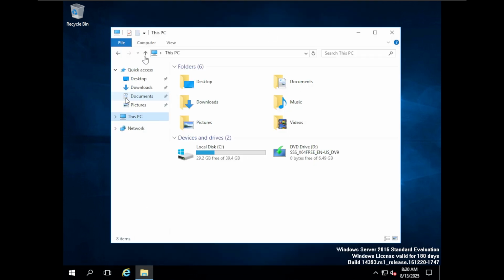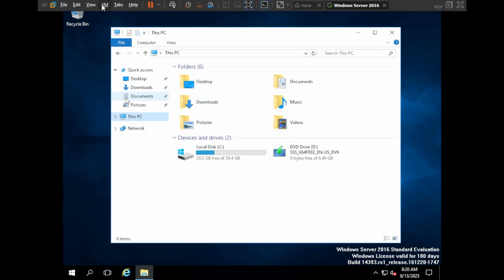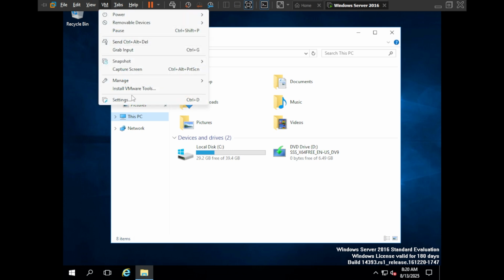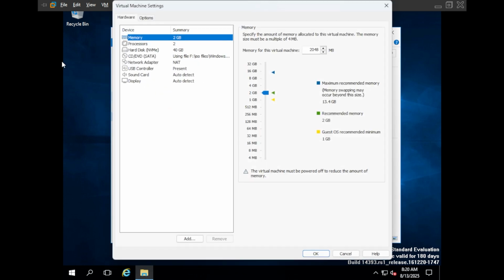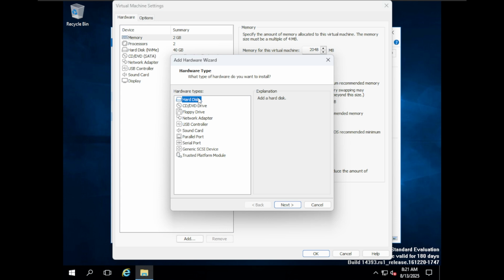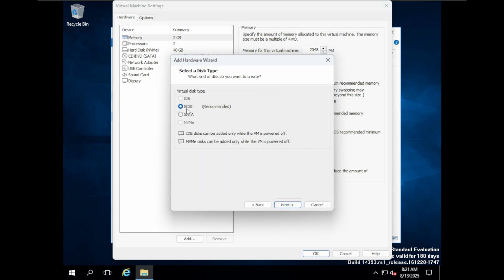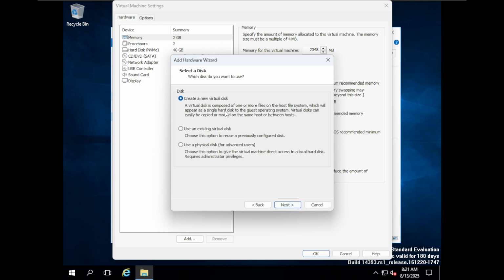This is our virtual machine. We will go to VM, then settings. Here all the hardware specifications are mentioned. I will click on add hardware specification. Here I will add hard disk. Look at this hard disk. I will click next. I will select SCSI. Then I will select next. We need a virtual disk.